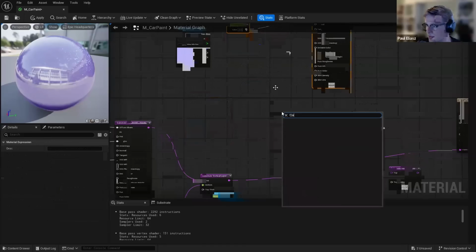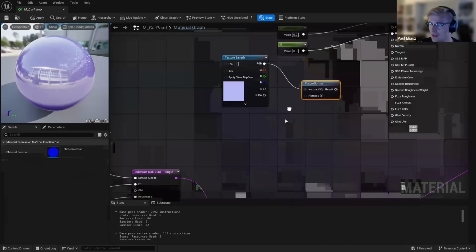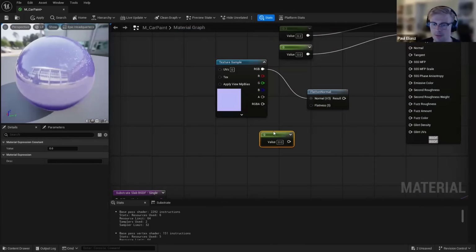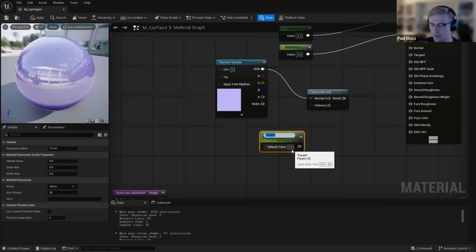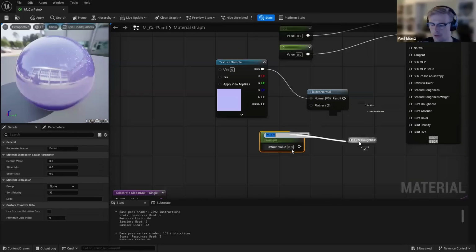So I'm gonna integrate the flatten normal, which in this case is going to change the intensity of our normal here. And obviously I'm gonna create a new constant. So I'm gonna right click and call this orange peel intensity. Yep, that will be it. So for now, let's set it to, let's say, 1.2. And I'm gonna throw this into our normal.